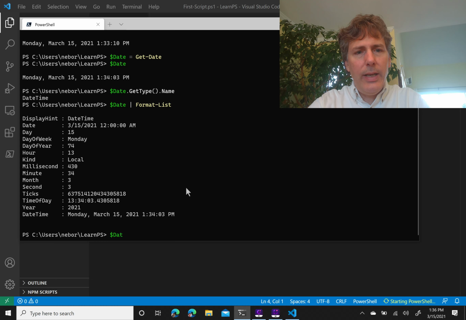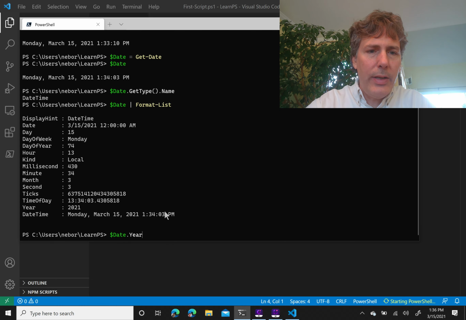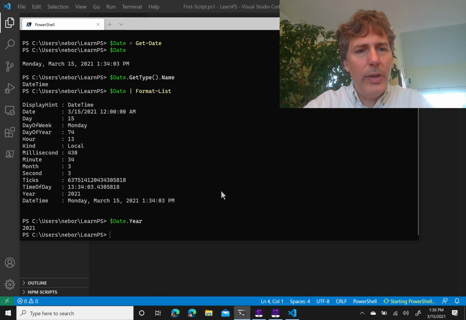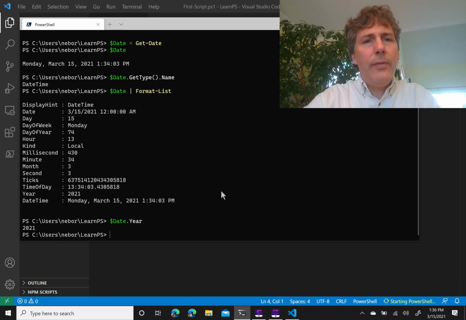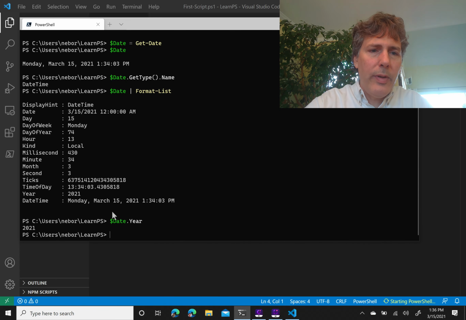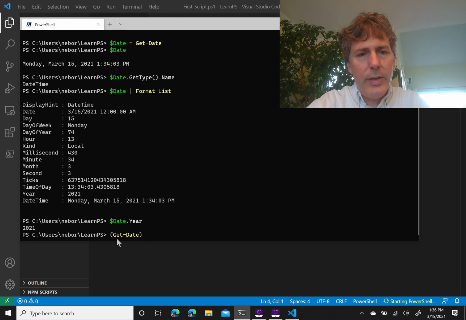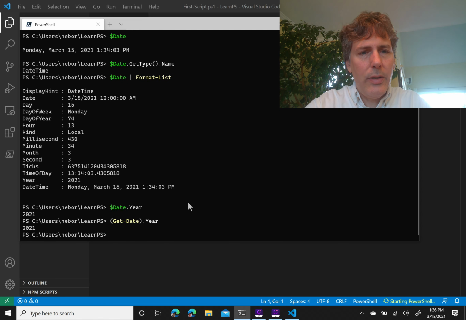So we can say date.Year, referring to properties of an object using dot notation. And there we are. We have 2021 as our current year. We don't have to assign the date to a variable. The thing to the left of the dot can be any expression. So we can say Get-Date, enclosing it in parentheses to make it clear that this is its own expression. And that's going to return a DateTime object, so we can refer to its year directly.